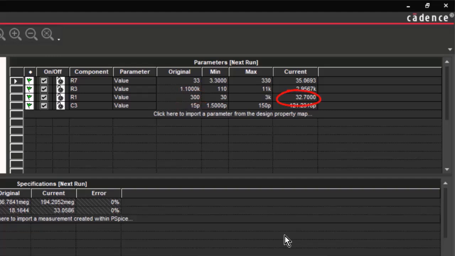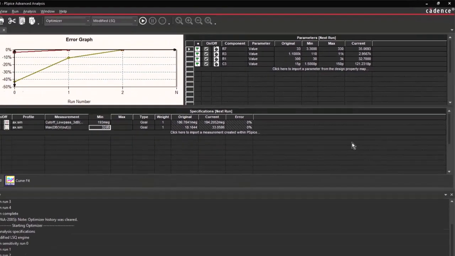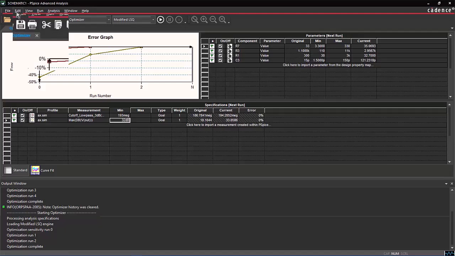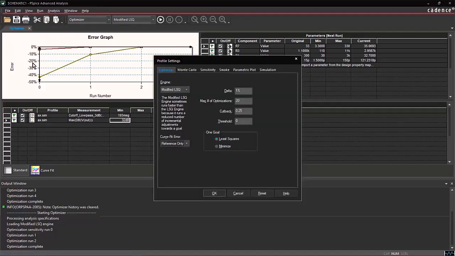It is surely worth noting that our optimized values are not particularly practical. For instance, for R7, we couldn't purchase a 3.51739 ohm resistor. Now that we've optimized, we'll use the discrete engine of the optimizer. We'll change the engine in our profile settings by selecting Edit, Profile Settings from the text menu, and then we can set our engine to discrete.